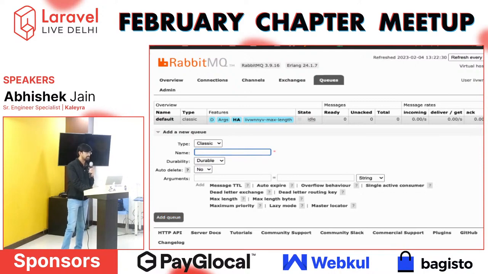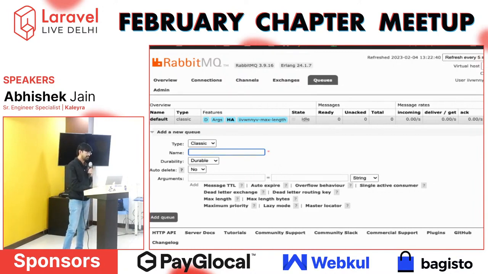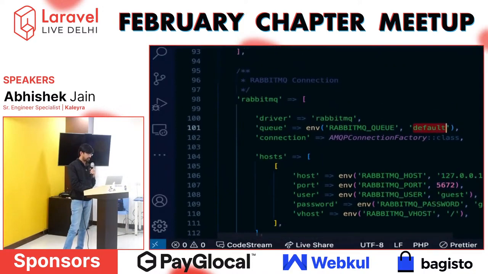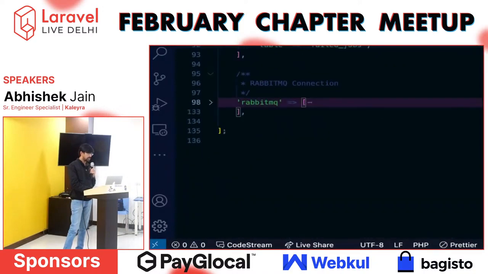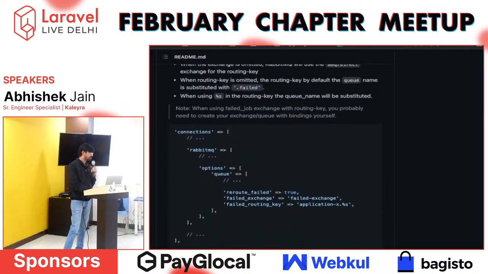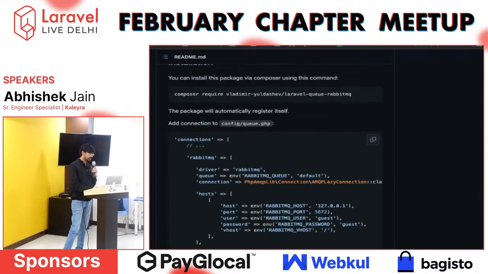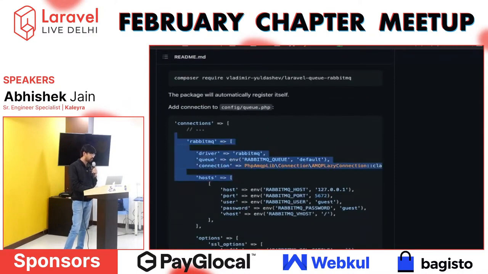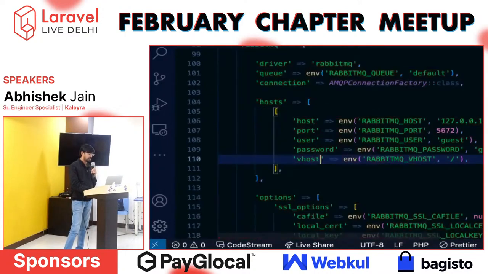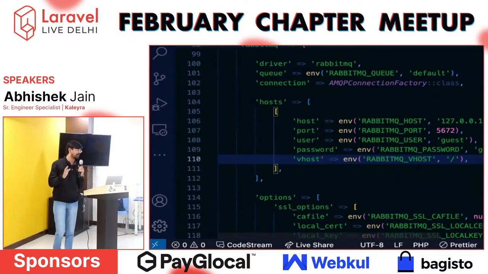There are multiple settings like dead letter exchange and routing key, which come at a later stage as you progress. Once that is done, all you need to do is add the RabbitMQ configuration, which you can directly get from the package we are using. It's pretty easy. All you have to do is copy the default settings and paste it here. Once you're done with that, that's the basic setup you need to integrate RabbitMQ in your Laravel setup.